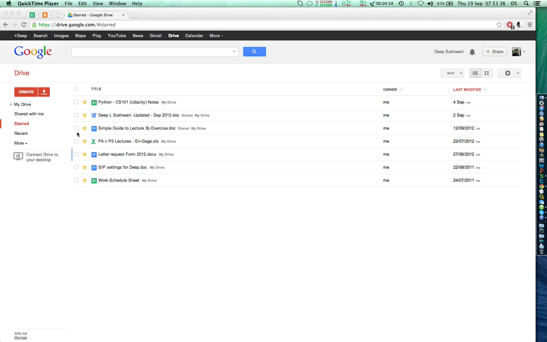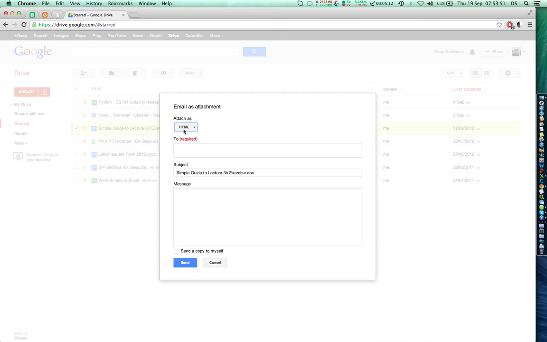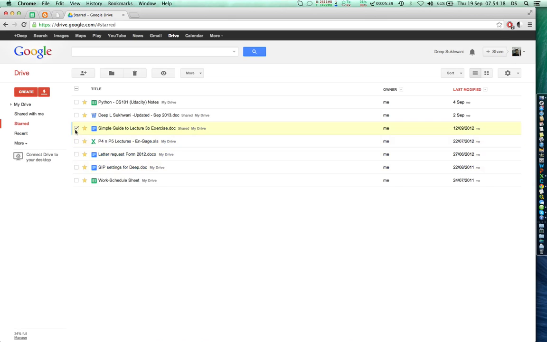Say, for example, I have this sample document, which is in Google Drive's document format, as shown in the icon. I select that document, go to More, then Share, and Email as an attachment. Here I have the option to send it as HTML, OpenDocument, PDF, rich text format, plain text, or even Microsoft Word. So I can select the format I want for the attachment. Whatever format I select, the recipient of this email will receive the document in that particular format. If I want it in PDF so that they cannot easily make changes, I can put it in PDF. The same thing can be done with Excel.